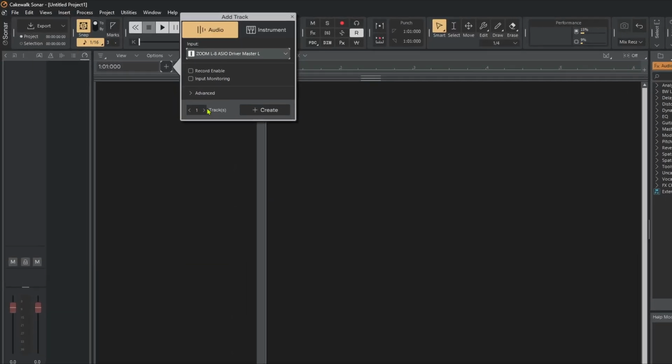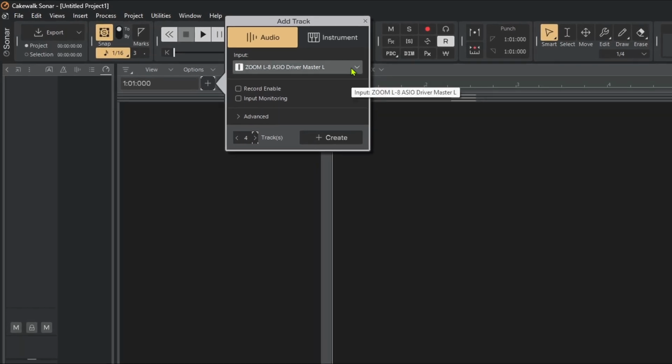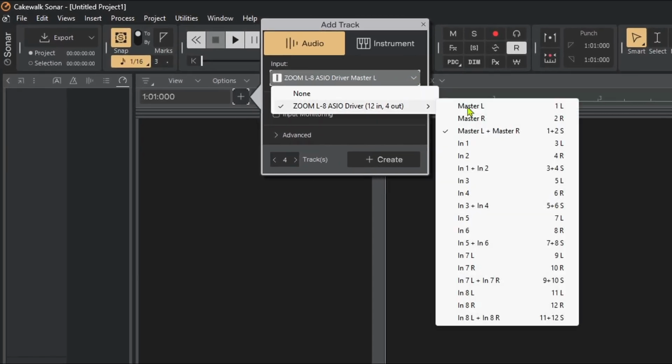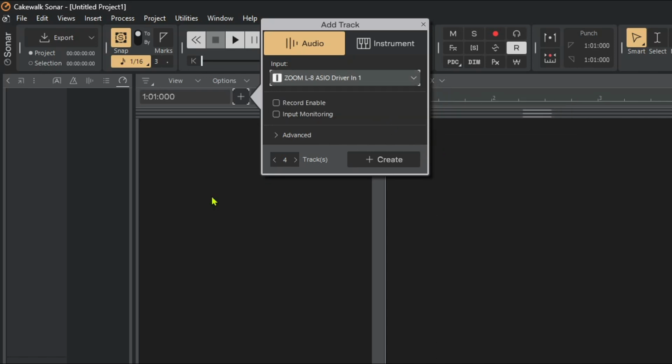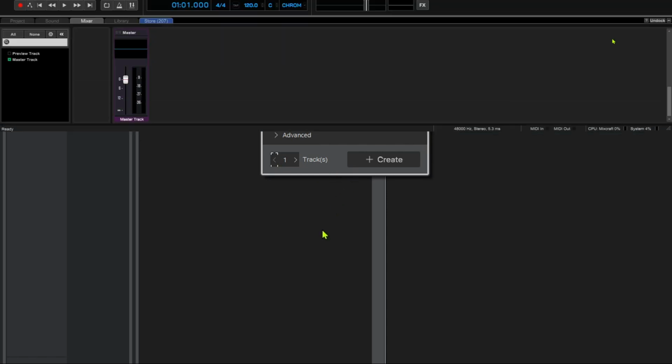Then we can insert multiple tracks, but they're all one input. So just like Cubase, this all involves a lot of extra work to get this set up. So once again, you're going to want to save it as a project template.